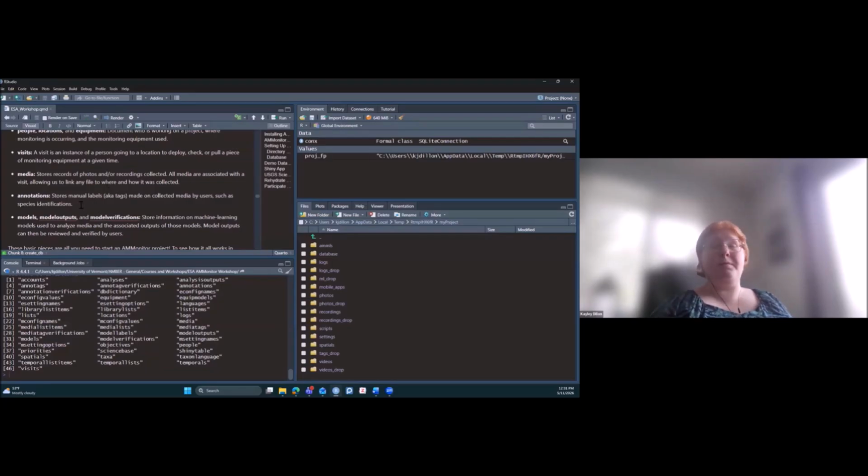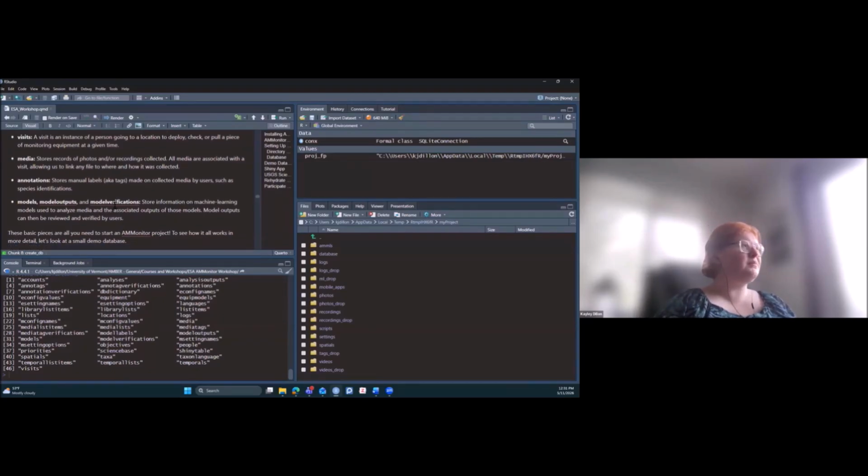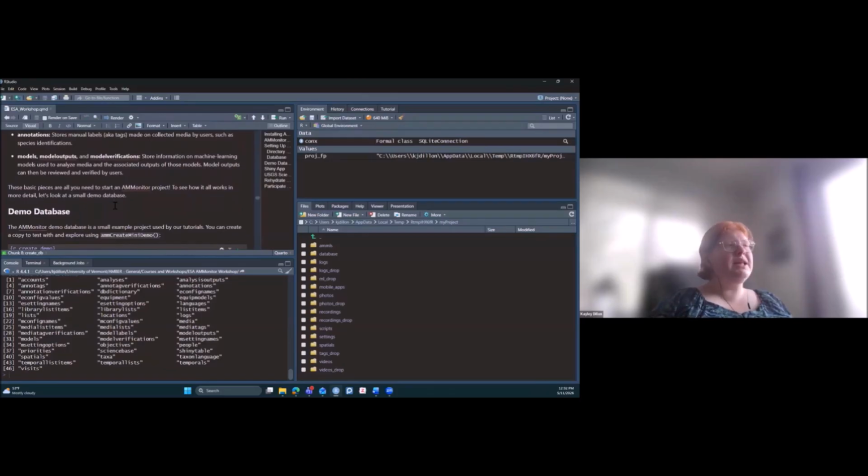And we can also have potentially outputs for machine learning models. So we have this whole series of tables, models, model outputs, and model verifications for dealing with any of these kinds of automated detection tools. Tell us what kind of tools we used, what predictions they made, and whether they've been reviewed by people. And these are really the basic pieces that you need to get started with any given AMMonitor project.